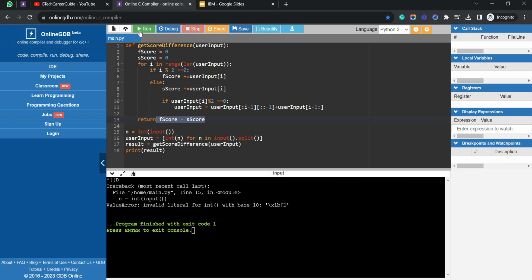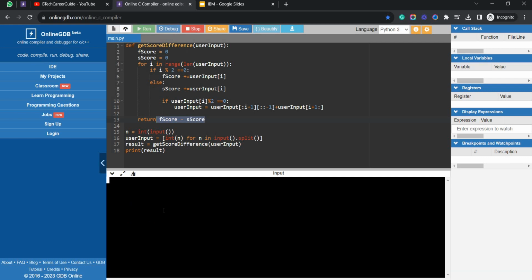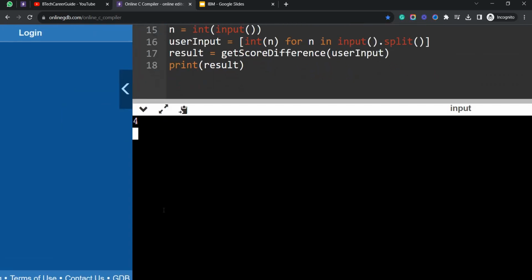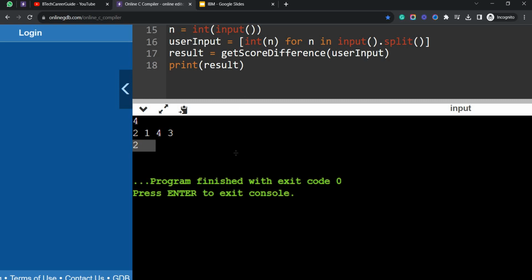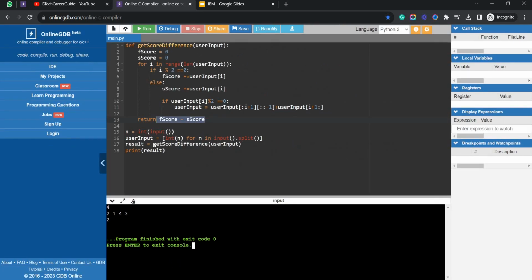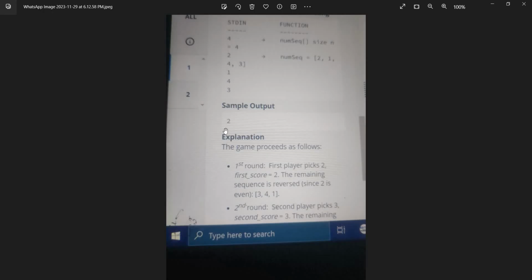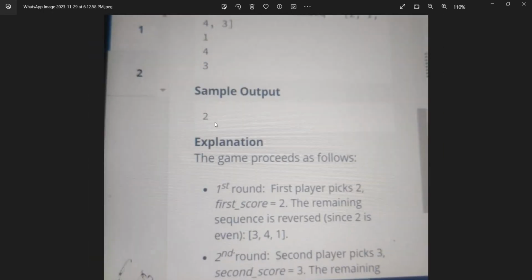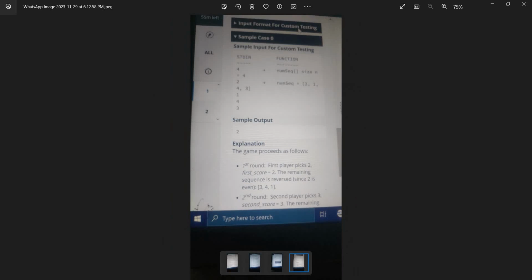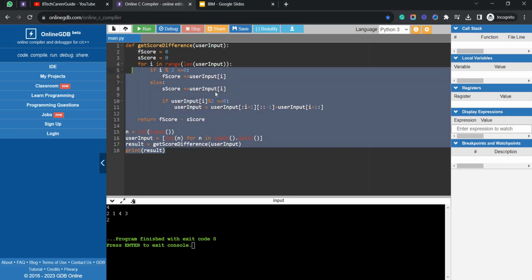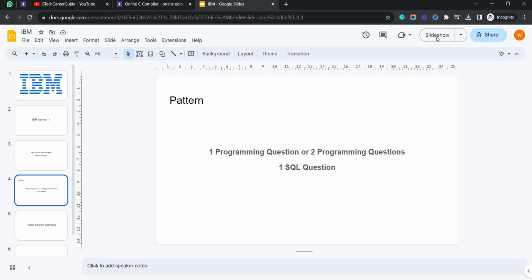Oh sorry, I think I have disabled the number lock. So 4, and the elements are 2 1 4 and 3. Done. So the result is 2. So that's what we need to get, the result as 2, as they mentioned in this picture. So here you can see the sample output is 2. That's it. That's a simple program, and basic knowledge has been given here, and that's it.